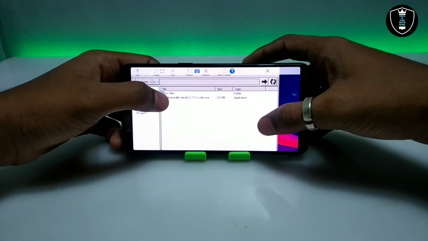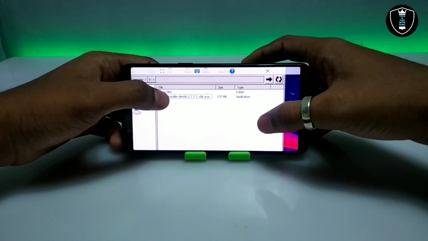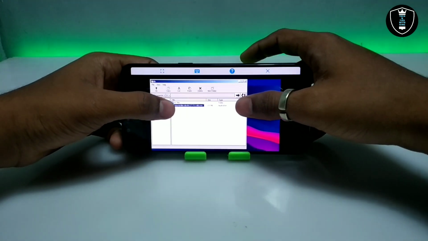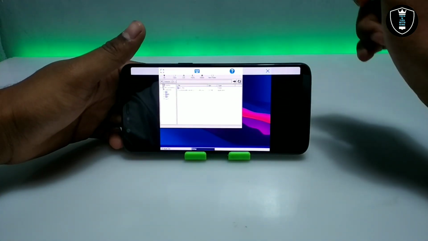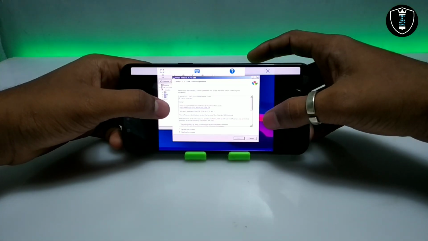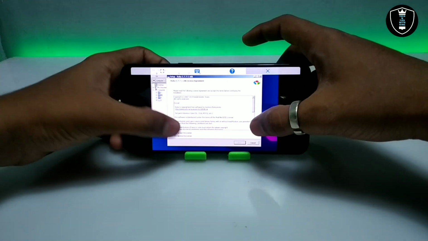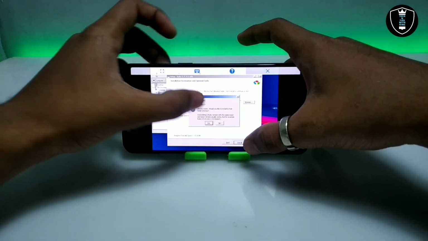So as you can see, this is the Ruby installer setup file. Now I'm going to click on open. So I'm going to install it here. Before using it, you have to install the software like we do on the PC. So as you can see, the installation process has started, and it is saying I agree license. Let me just click next, click install.